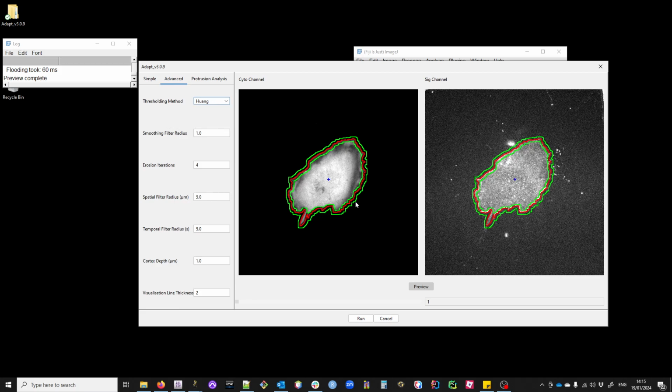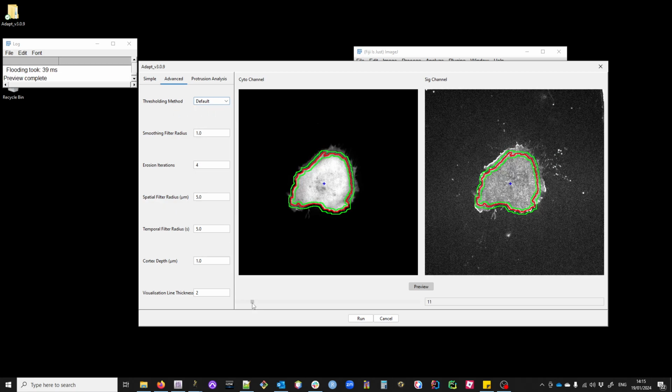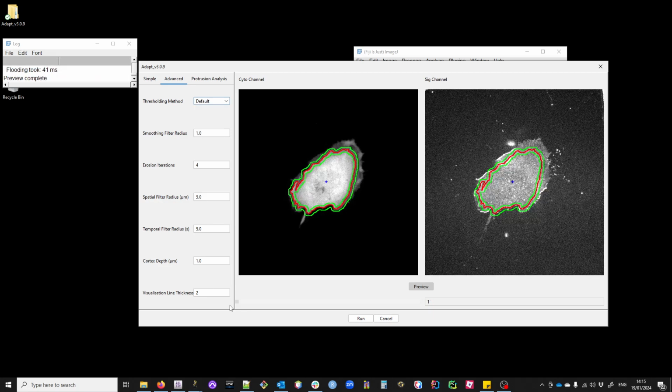If you find that the segmentation that Adapt is generating is not very good, or it's not satisfactory, for example if you see something like this, so you can see that the default thresholding method is not working terribly well in this particular case, you can select one of the others. So you'll find here the list of all of the thresholding methods that are built into Fiji. I found in my case here that the Huang method works fairly well, so I'm going to go with that.